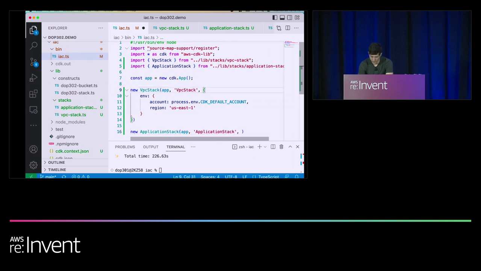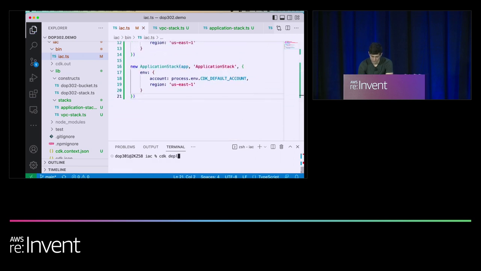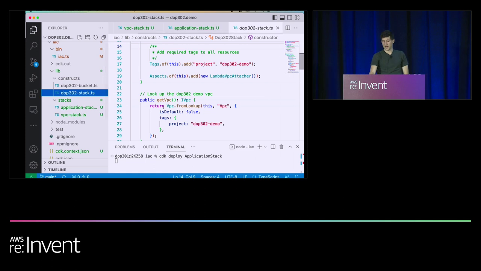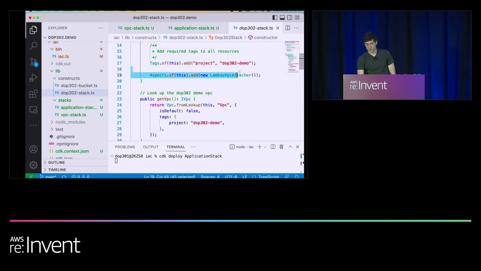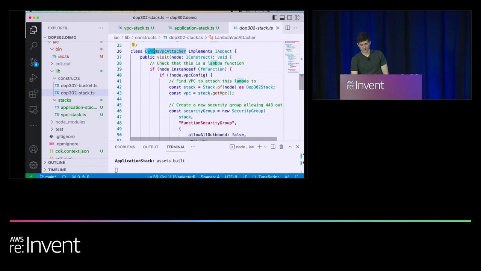And I'm just going to steal these properties. And let that run. So one of the other things that I included in my stack here is this aspect where I'm actually going to attach lambdas to the VPC. So I'm not claiming this to be a best practice, because it's not. But it's a cool trick that you can do. So this is what the aspect looks like.